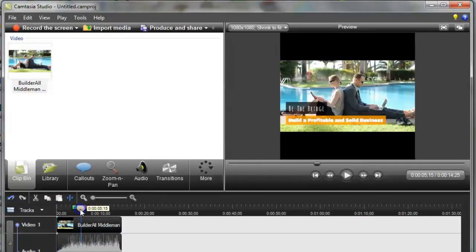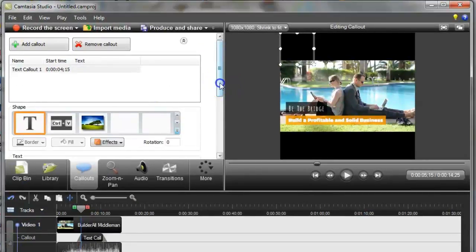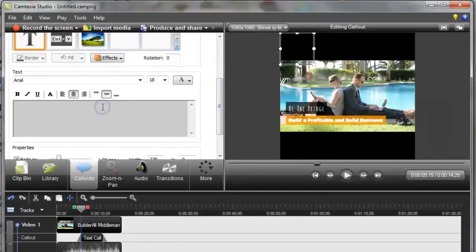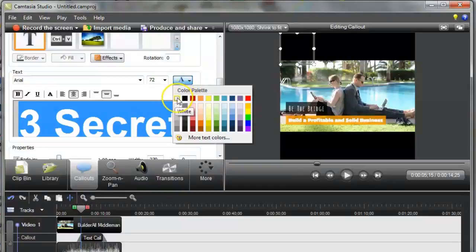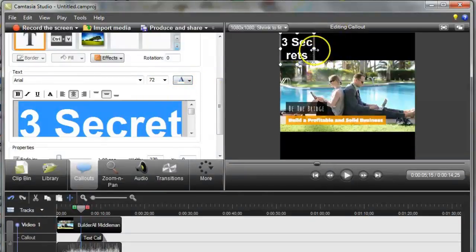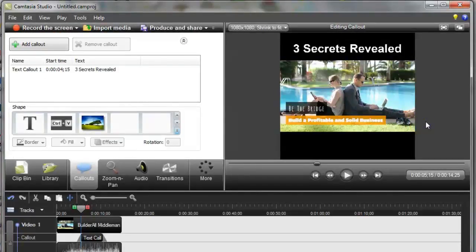So I'm just going to slide this over in here, and then I will click on Callouts, click this down arrow here, click on the T for text, and then scroll down to the text input area, click in it, and paste in your text or type in your text. I'm going to type in 3 secrets revealed. I'm going to bold it. I'm going to make it a size of 72. And I'm going to change the color to white so it shows up. And then I'll grab this guy here and stretch this out across the palette. Then click outside of that area and that text got inserted.